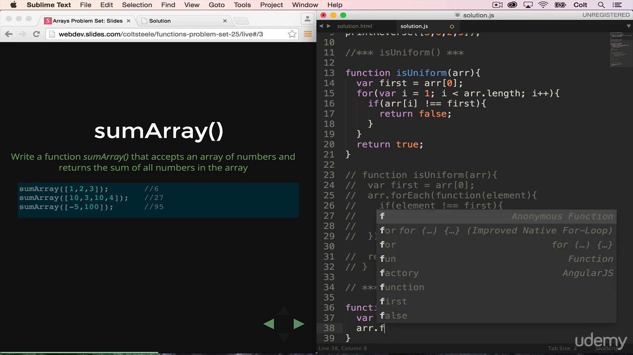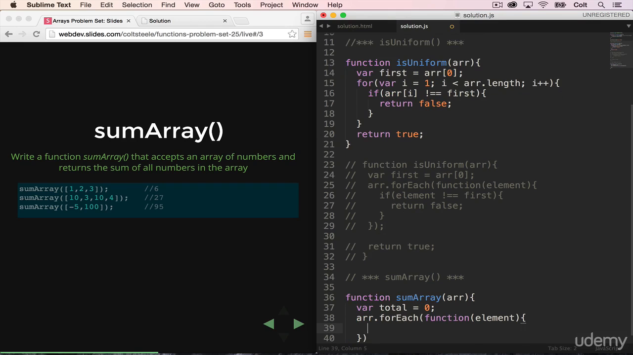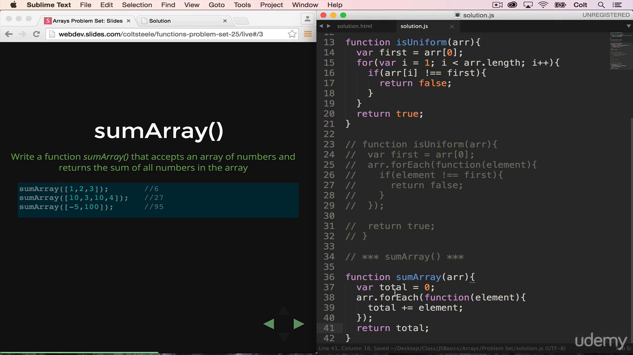So array dot for each, and I could just do a regular for loop. I'm just going to call this element, and I'm just going to add it to total every time. So total plus equals element, and then at the end return total, and that's all I have to do. So start total as 0, loop through the array, take every element and add it into total, and then return total at the end.